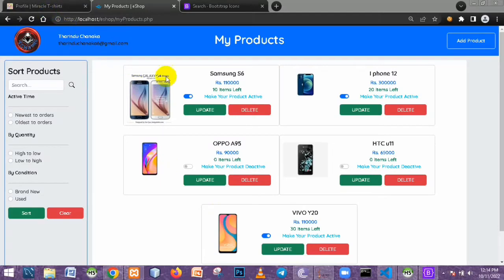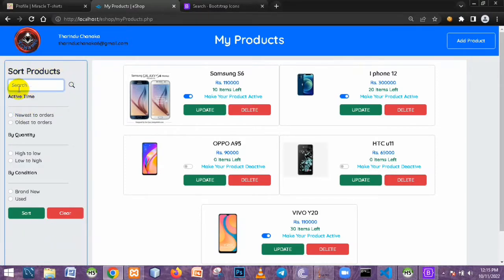So guys, here is my design. You can see there's a blue header here and there's a profile image here. I put my full name here and my email here, and there's a title here like my product, and there's also a button. It says add product, and there's a filter item thing. It's named sort product, and we can search whatever we want. Now we can't, because we don't program this.